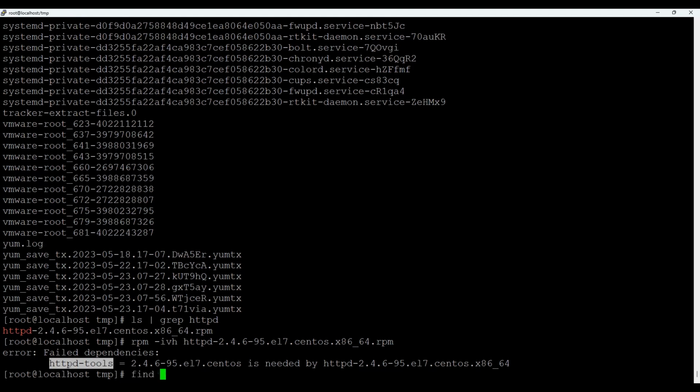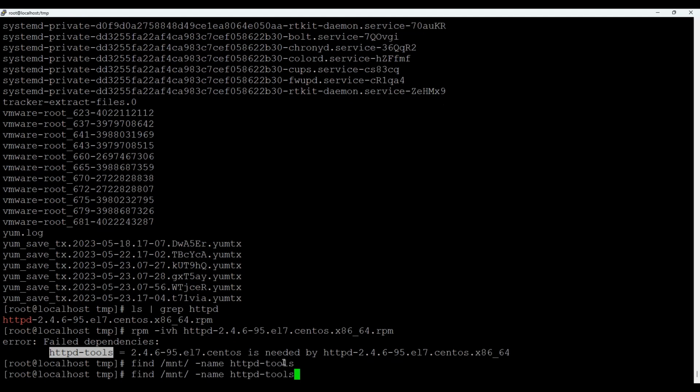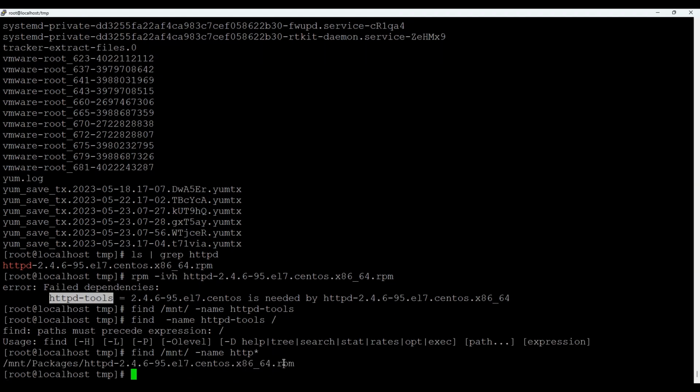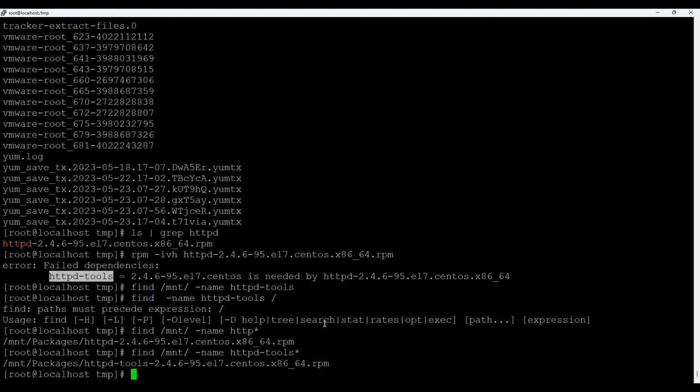Let's say, okay, I think I'm using the wrong command. Find in MNT, minus name. Come on, I have forgotten the command. Find the MNT directory, minus name httpd-tools. Here's this package, httpd-tools. I was using the wrong command. So let's say this package is available in my CD.